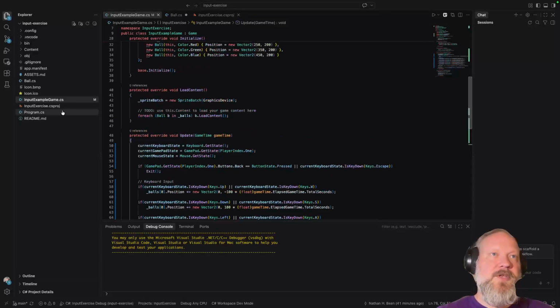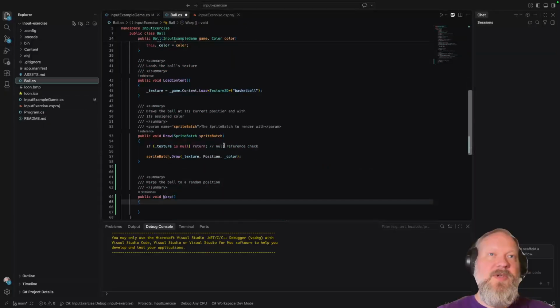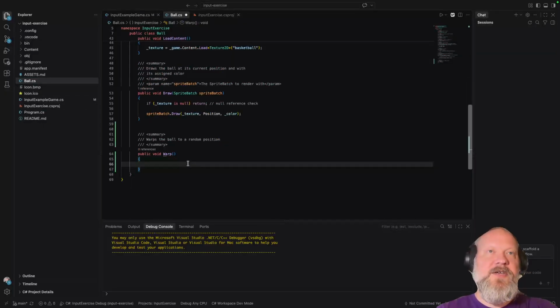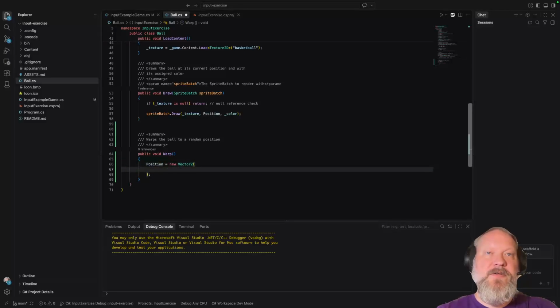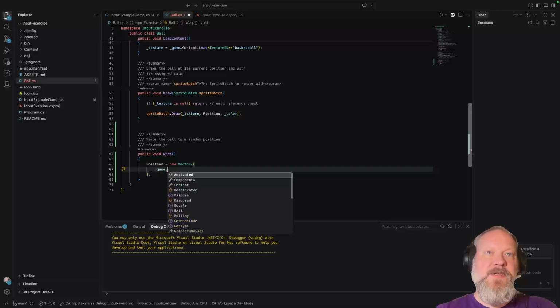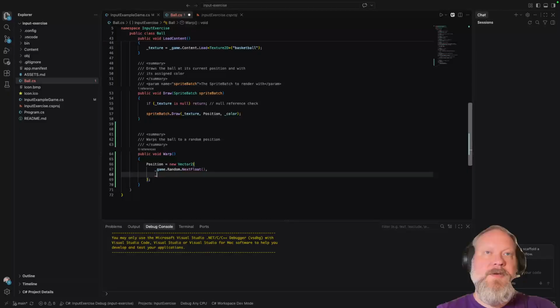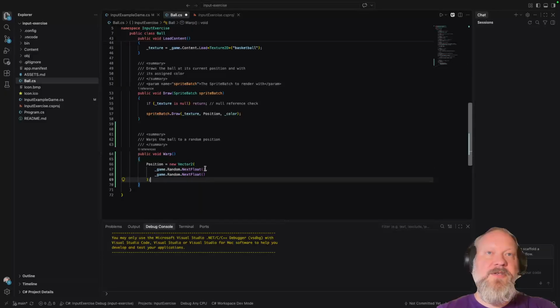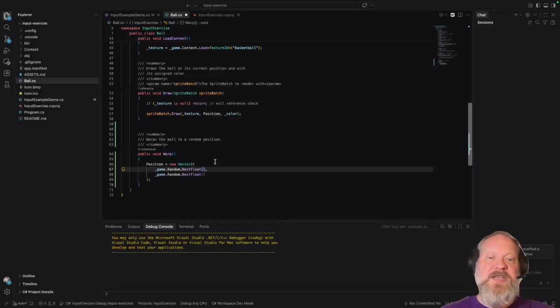Okay, so now if we jump back to our ball, we can now access that random number generator. So we're going to say our position and set it equal to a new Vector2, and I'm going to do these on separate lines just so they're a little easier to read: game.random.nextFloat, game.random.nextFloat. So that's going to be our X and Y. We're going to get some random values there, and we also want those to appear anywhere in the screen.